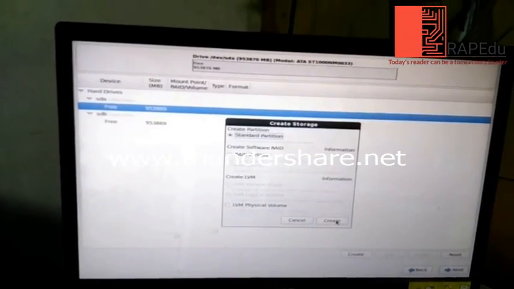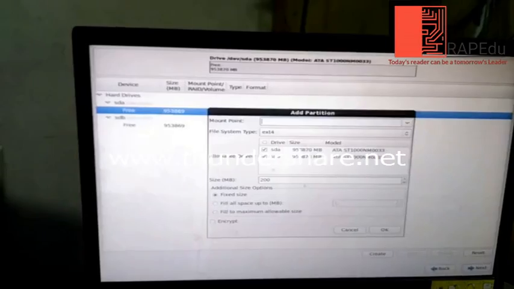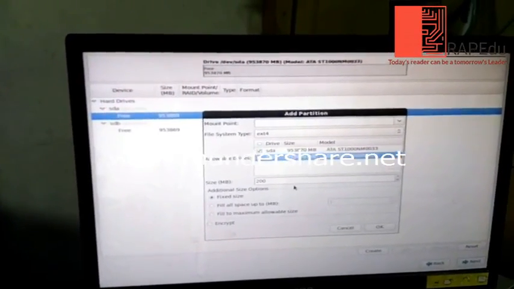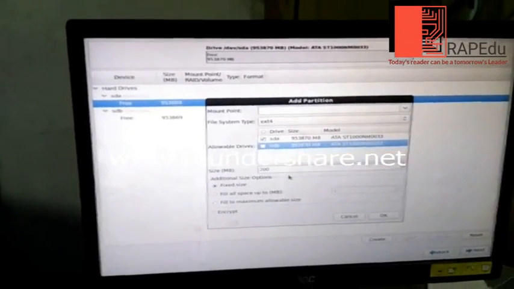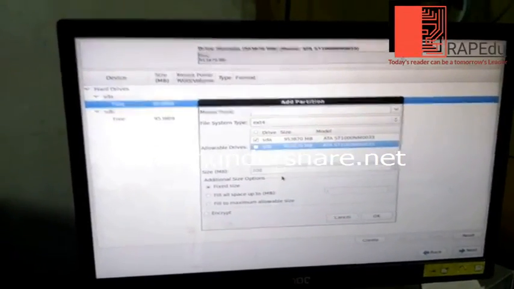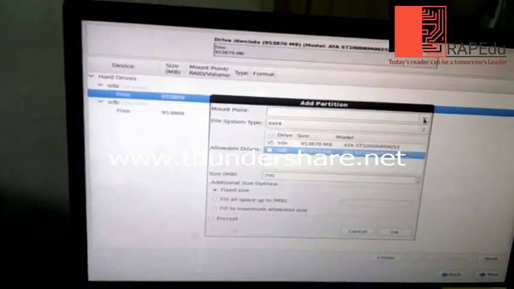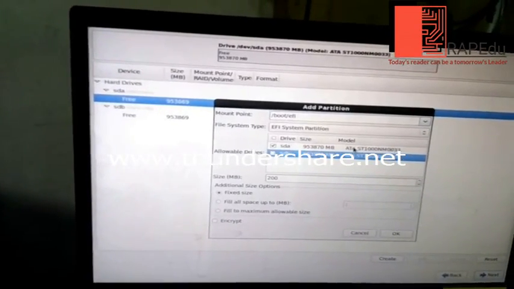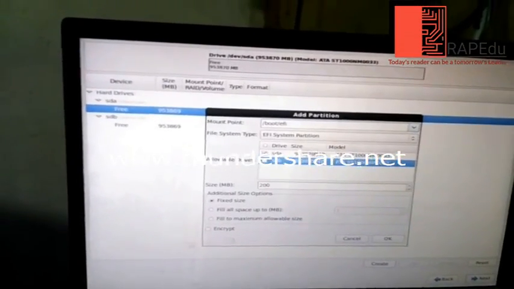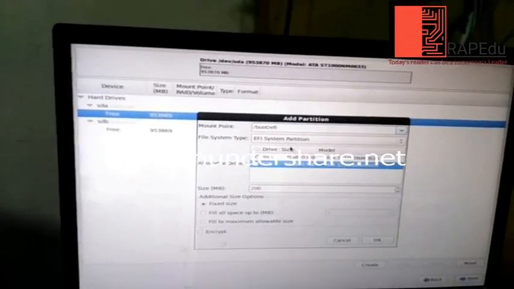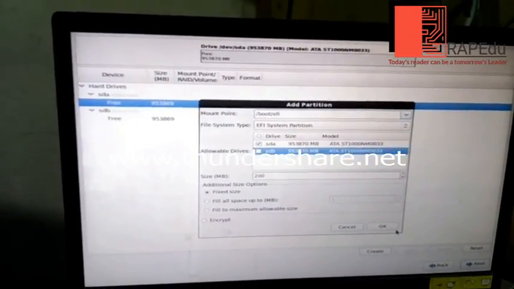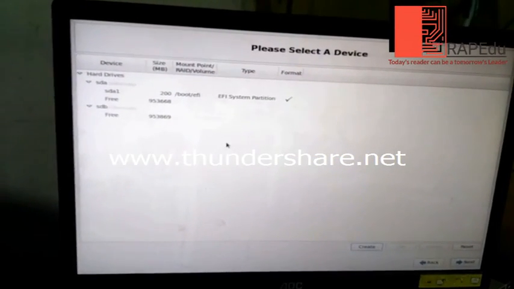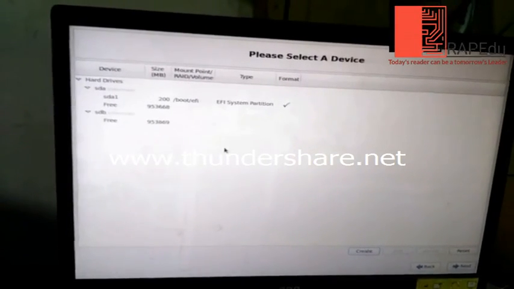At first, select the first hard disk and the create option. Then you can see that there is a standard partition, and click OK. Select the first hard disk, and the most important partition is boot EFI. It is needed for this server. It is not needed for all servers, but it is needed for Lenovo's System x3250 server. I have given only 200 MB of space.